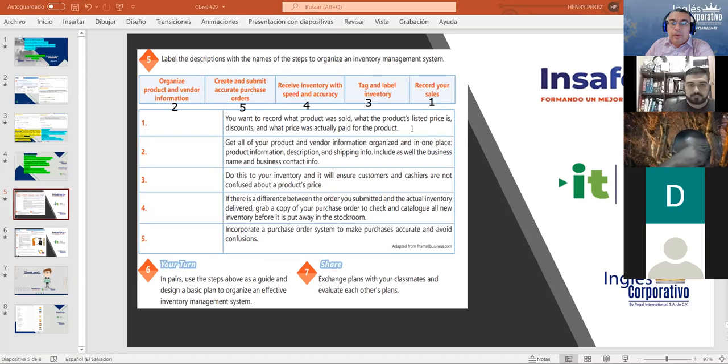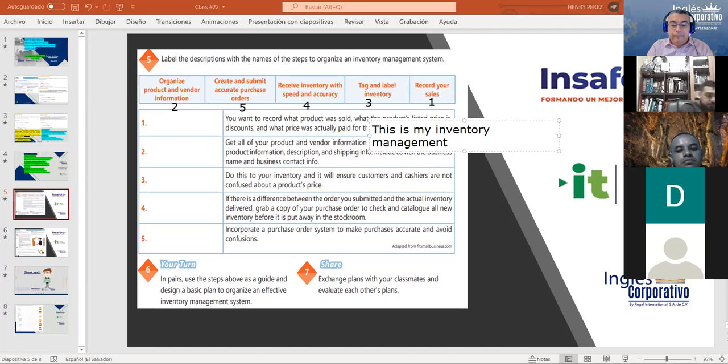So you will write something like this. This is my first inventory. This is my inventory management plan.